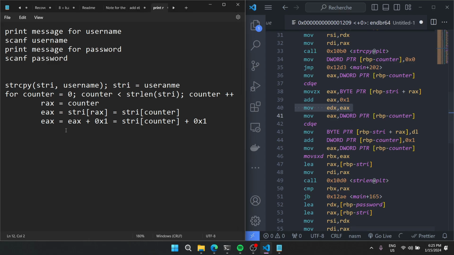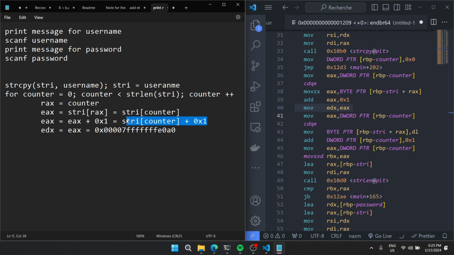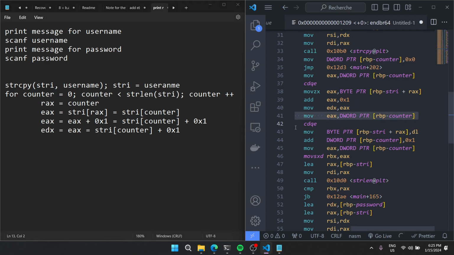Then he is moving what's in the EAX into the EDX. So EAX equals EDX, which means that he will be equal to all of that. So EDX should be equal to that. Okay. Now the EAX is going to be equal to the counter.